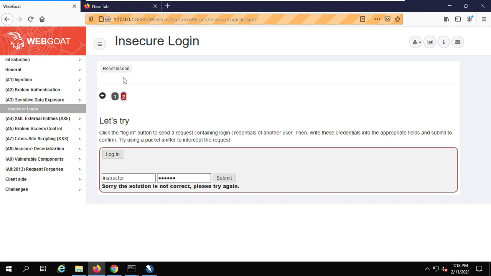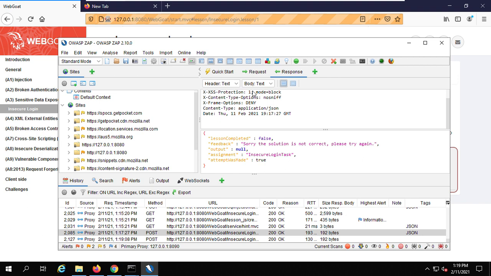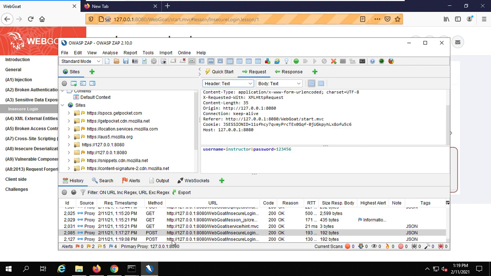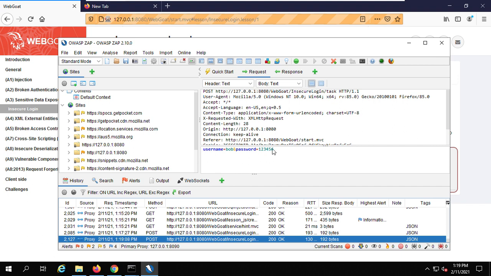So now let's, there's no hint, right? There's no hint here. I don't know what they asked me to do. Use a packet sniffer to intercept the request. Click the login button to send a request containing login credentials of another user. Then write these credentials into the appropriate fields and submit to confirm. So another user, let's say Bob. You submit again. So how could we get another user? You check the request. Here, the next post, you get a username, Bob, password.